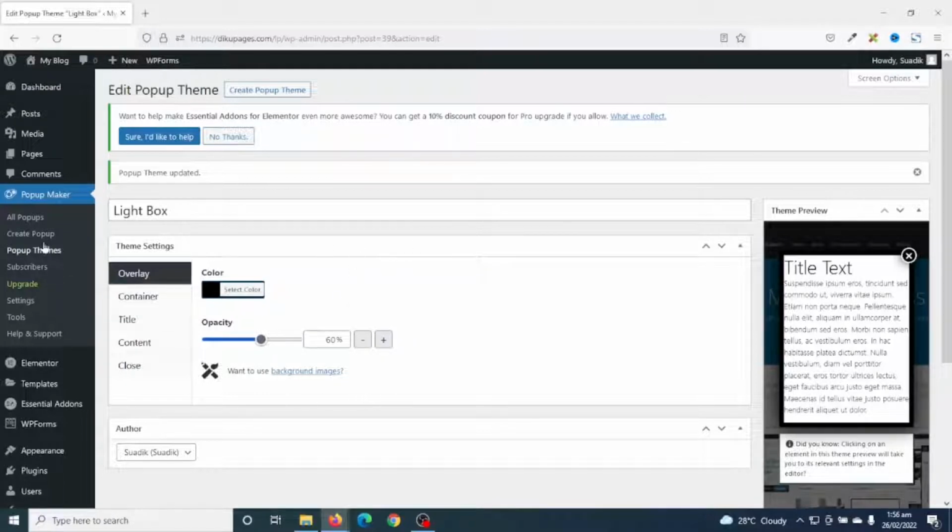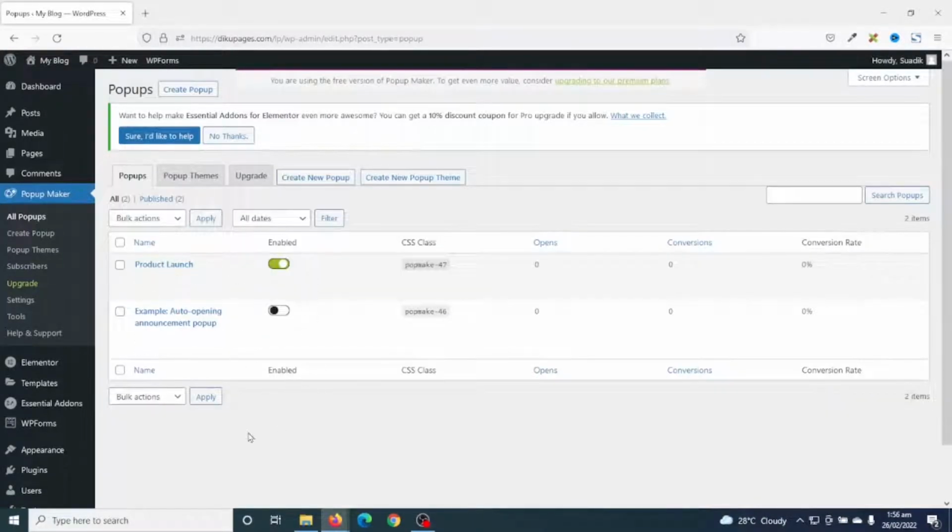So to do that, I click on all pop-ups. I'll exit this store for now, and this is the pop-up we created. Take note, and I'm going to go ahead and copy the CSS class beside the pop-up we just created. So I'll highlight this. I'll go ahead and copy it.